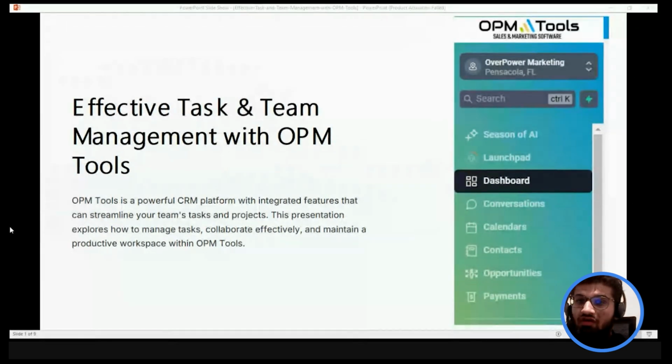Today we have effective task and team management with OPM Tools, and how to use the software in order to distribute tasks, manage the notes, and collaborate with your team members in an effective manner. So, OPM Tools is a powerful CRM platform with integrated features that can streamline your team's tasks and projects. This presentation explores how to manage your tasks, collaborate effectively, and maintain a productive workspace within OPM Tools.